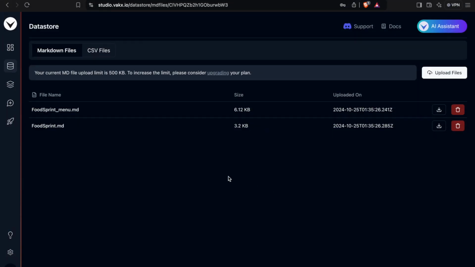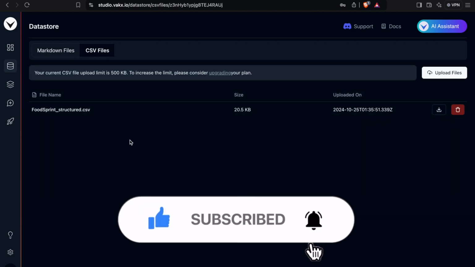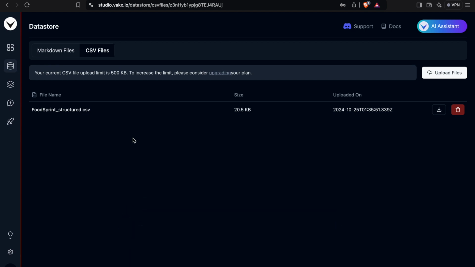So in the previous tutorial we uploaded our files, the markdown files as well as CSV files over here, and in this tutorial we will use these files to generate vector embeddings, which are used to actually generate a context for your AI agent. Alright, so let's move forward now, and there is a tab over here called vector database.